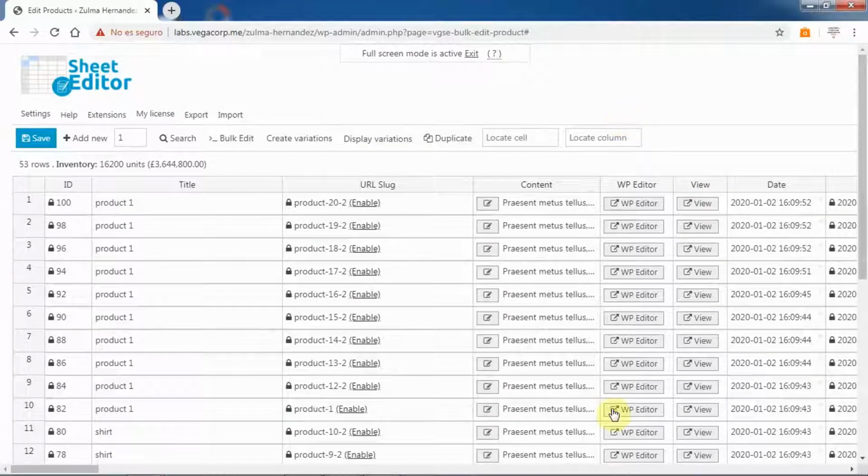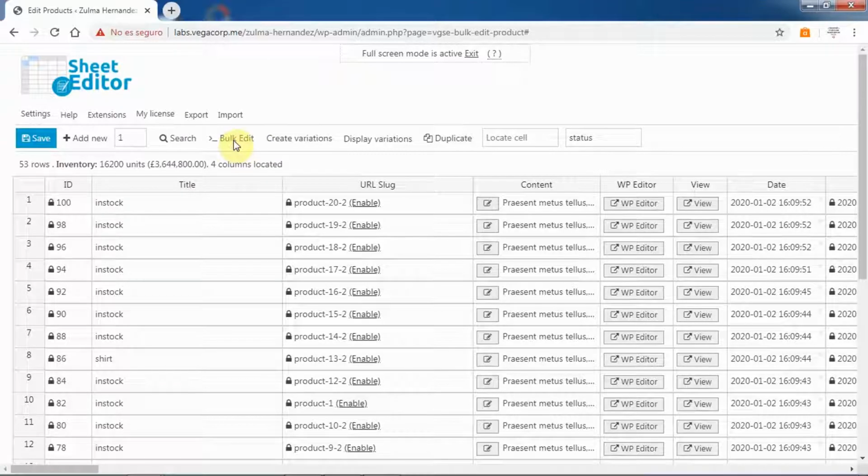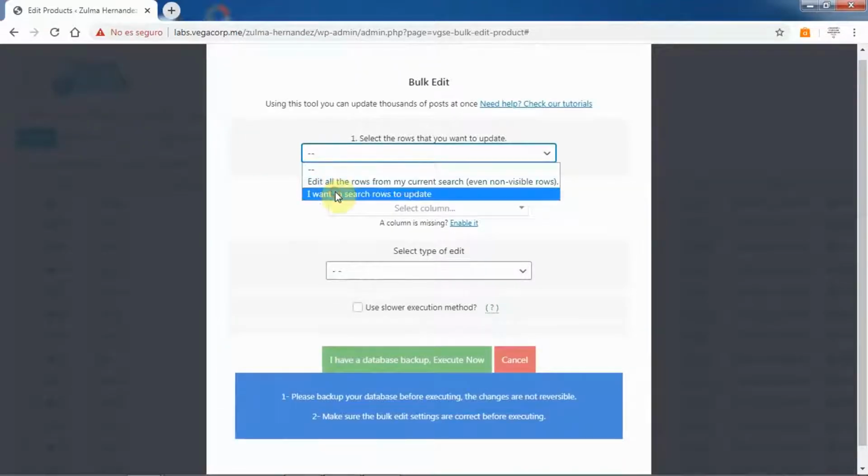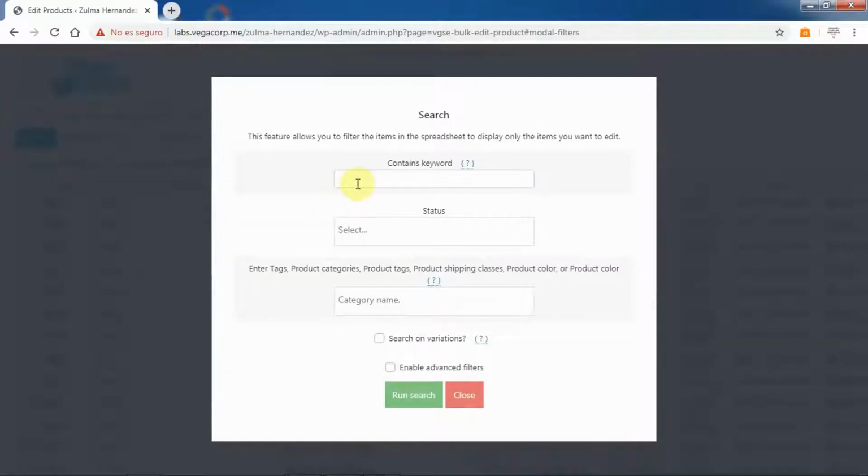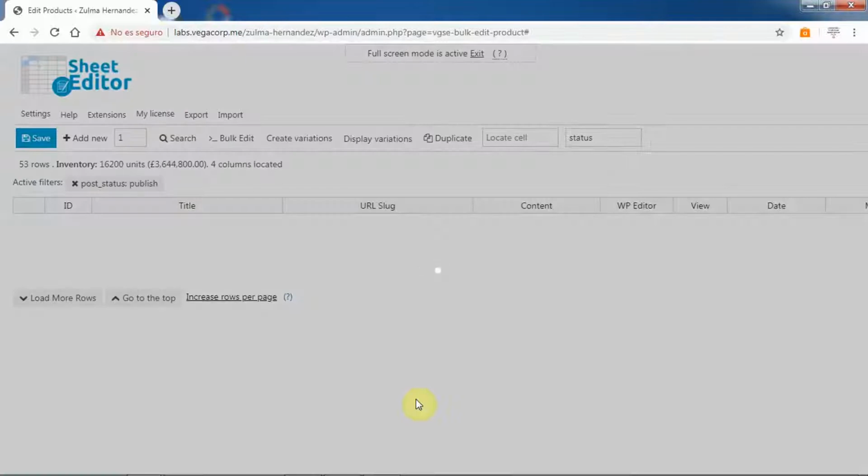Now let's edit all products containing a specific keyword or status. For that, let's open the bulk edit tool and go to the search options. Now we can enter the keyword we want or select any status. Next, just click on search to filter the products.